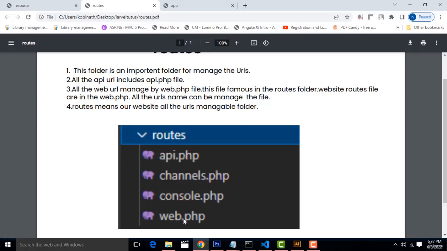The web.php is a famous file inside the routes folder. Website routes are in the web.php file. Web-related routes are inside the web.php file. All the URL names can be managed in this web.php file.